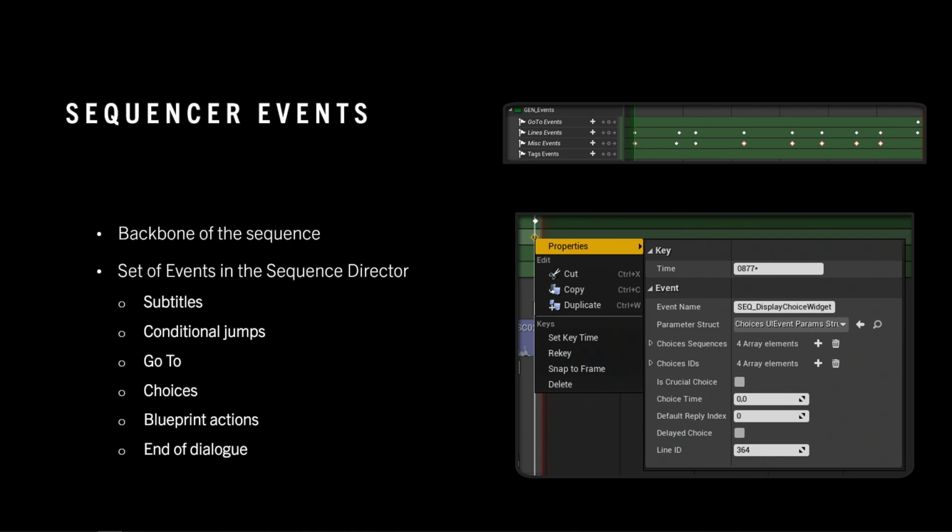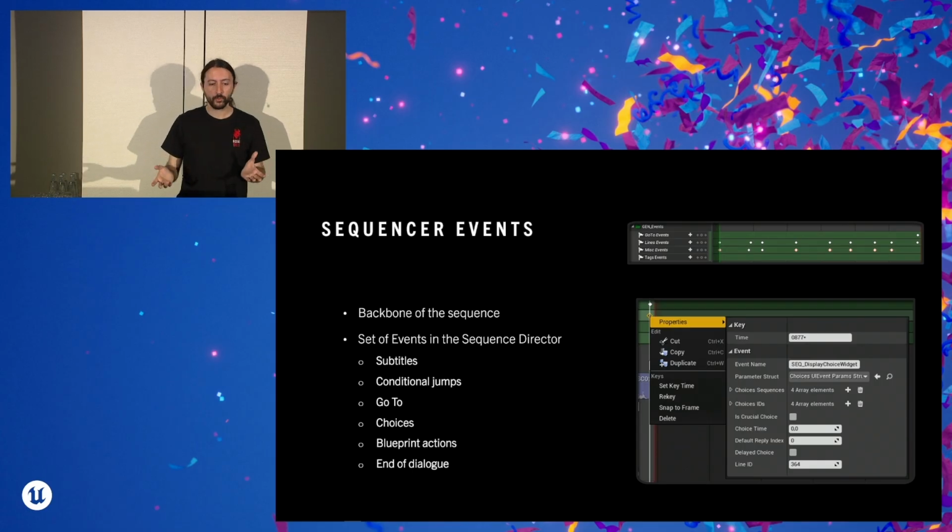So events, we basically go through each line of dialogue in order, and for each line we create at least one event. So we have events for subtitles, for jumps, for go-tos, for choices, for blueprint actions. It's something that you can set in the editor. You can basically say, for this line, I want this specific blueprint function to be called at this time. And for the end of the dialogue, because it's non-linear and there can be multiple ends to the same dialogue. And basically we take all of our data and we put it in the payloads.